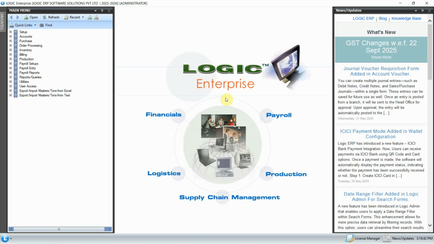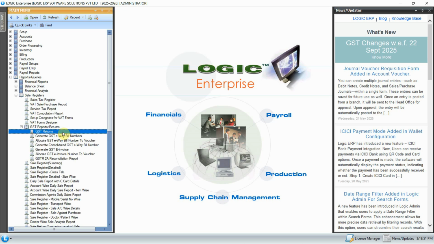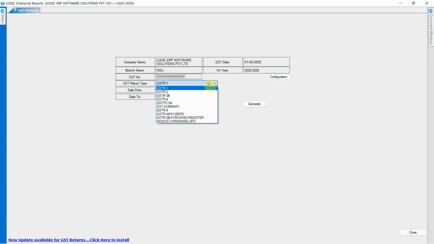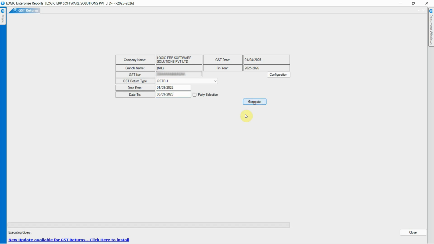In this video, we will guide you through the process of place of supply-wise tax validation while generating GSTR1 in Logic ERP. Let's get started. Head to the GST Returns module and select GSTR1 as the return type. Choose the relevant time for which you want to generate the return, and then click on the Generate button.